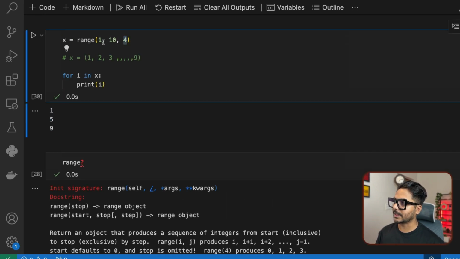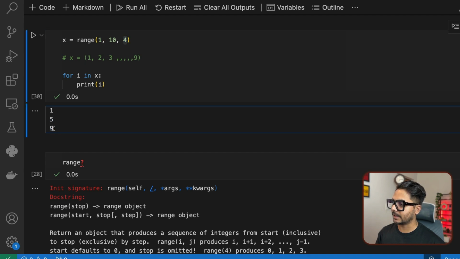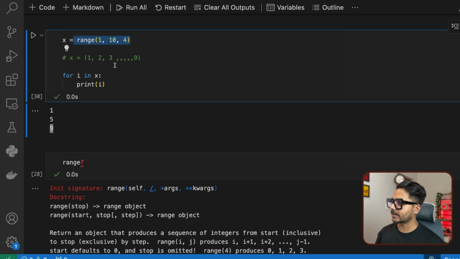So this step is simply, otherwise it is just adding 1 to get the next element. But if you give it 4, it's going to add 4, so the next element is going to be 5, then 9. Okay, this is what the range function does.